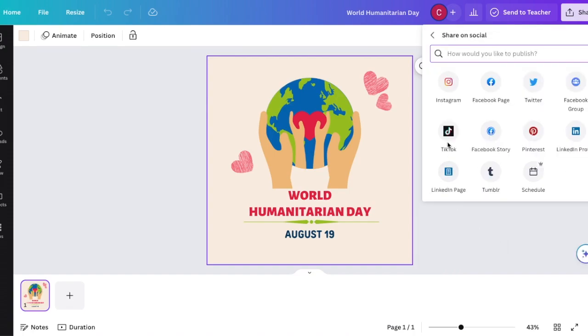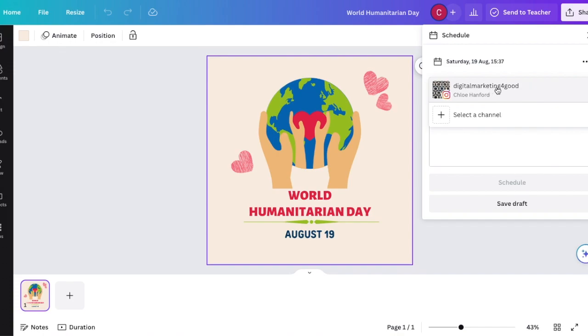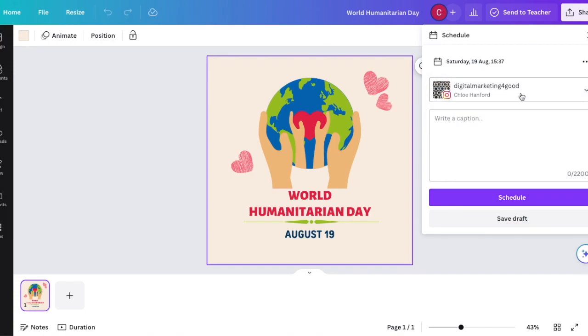Now I could, because I've already linked my Facebook and my Instagram for my initiative to my Canva, go straight ahead and publish it there, but I want to use the schedule, and note that this is a premium feature, so you will have to use either Canva for Education, Canva for Nonprofit, or a Pro plan. So first I'm going to select my channel. The one I have linked right now is my Instagram, but you can add more, for example your LinkedIn, your Tumblr, whatever.